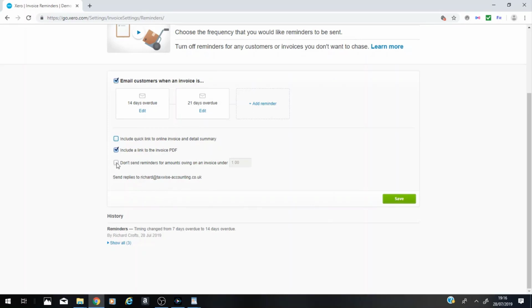And you can also tick the box and put an amount in below which you don't want reminders to be going out. So you don't want to be sending reminders out if somebody's underpaid by 6 pence. You don't want to be sending out reminders for that, really. So it's preset at £1. You can change that to whatever you want.